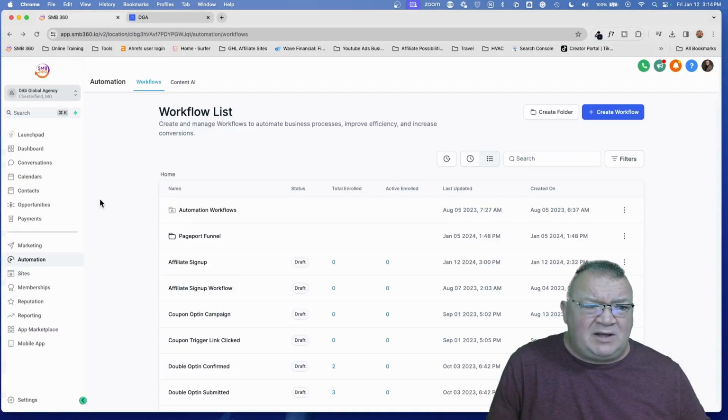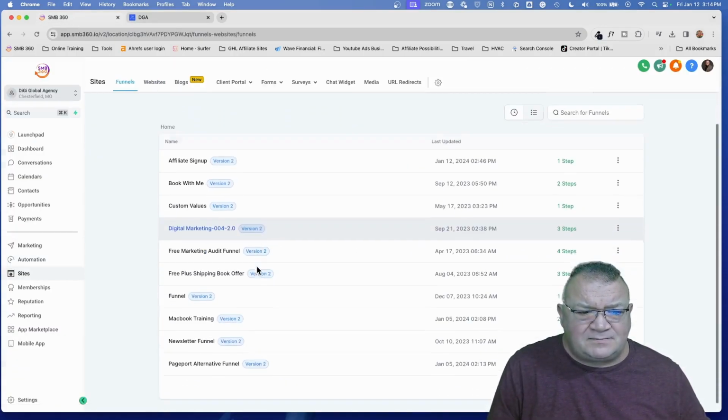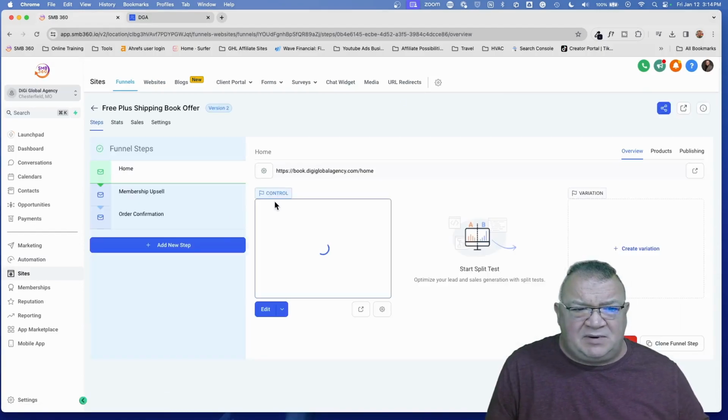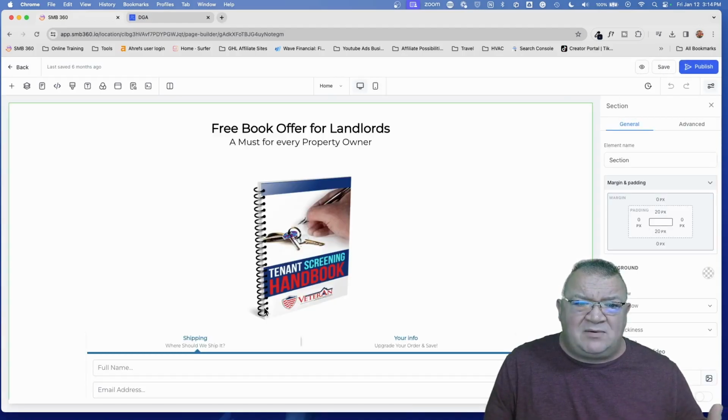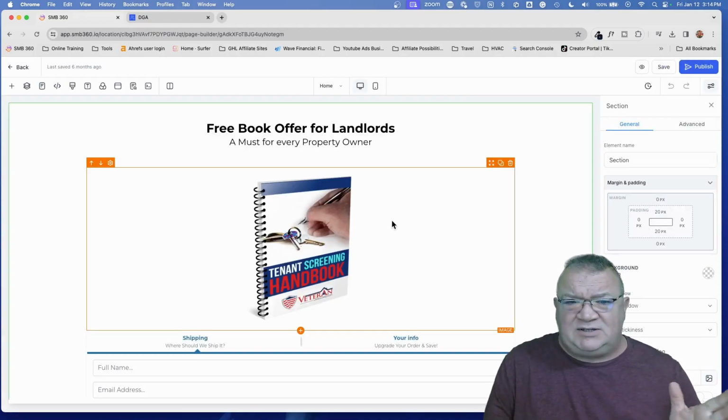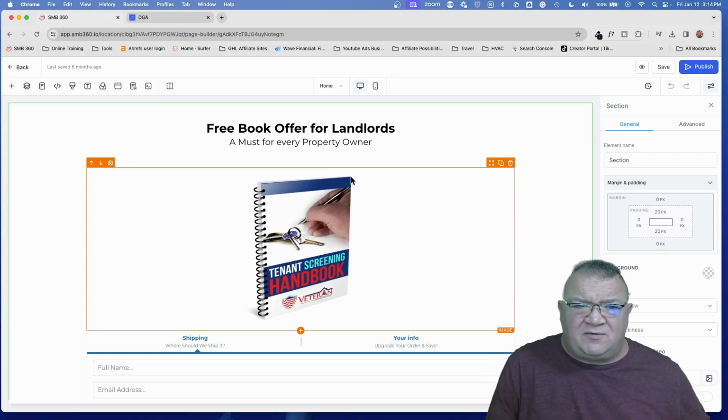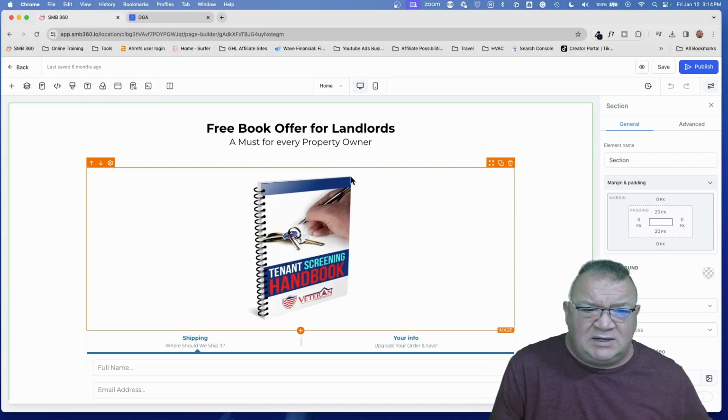So if we hop back over here to HighLevel under sites, right now this free plus shipping book offer is the one that we were setting up. This is the one that we're creating a campaign around. Just as an example here, I'm using this strictly as an example, but you're offering this free book to landlords, a tenant screening handbook.